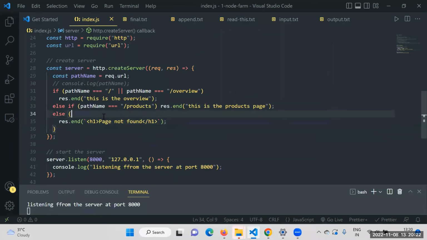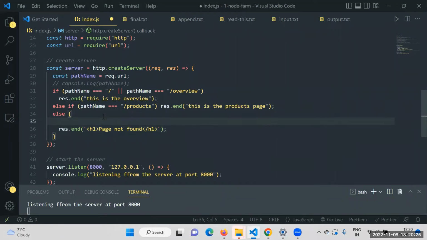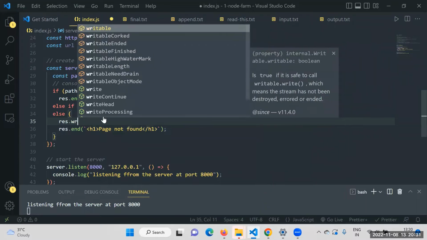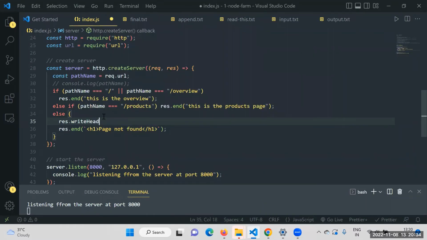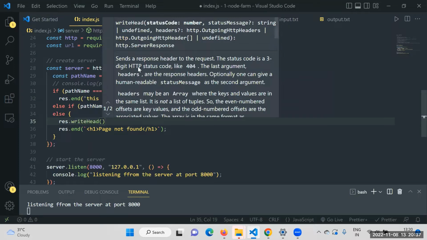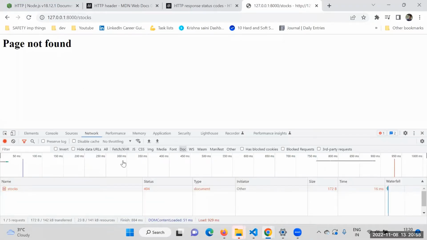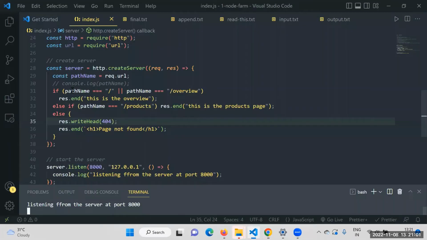For that, we need to write the header of the response for this particular page. Such a page will be in this else part, and we should write head of that. Write head, and let me first write. It is already showing me the suggestion. The first argument will be the status code. So let me write a status code 404 for such pages, right? Now let me restart this again, Control C, and then node index.js, and here let me refresh it, and you see now it is showing the 404 code. That is how it should perform, and that is why it is important to write this code every time you write such a piece of code, right?